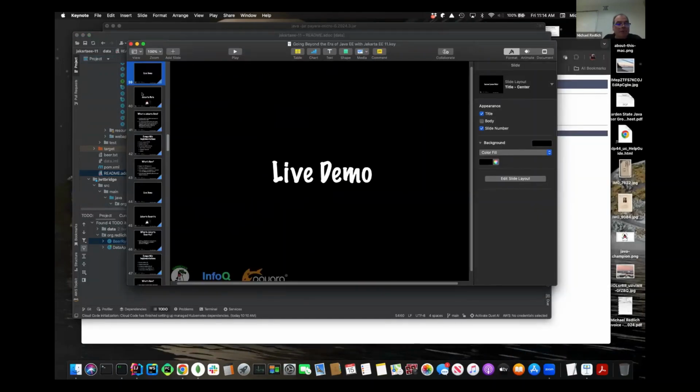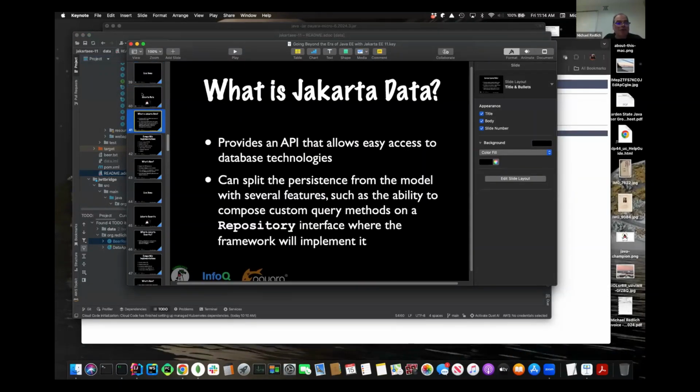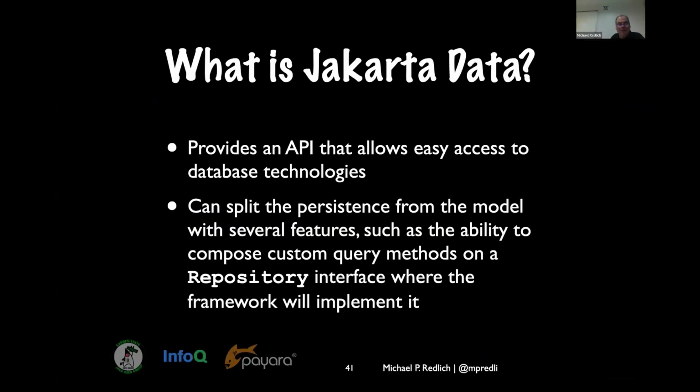All right, so here's a description of Jakarta Data. I just went into it without doing the slides. It's been a while since I gave this talk. Jakarta Data is a way to allow easy access to database technologies. The intent is to use this for relational databases and NoSQL databases. Again, it splits the persistence from the model with several features, and everything is based on a repository interface that the framework itself will implement.